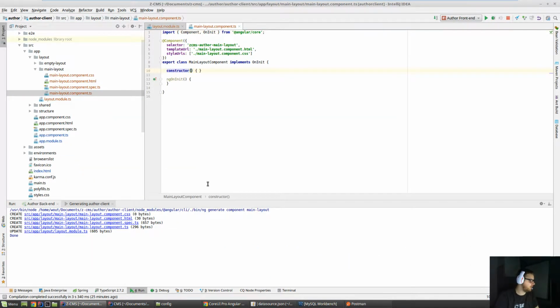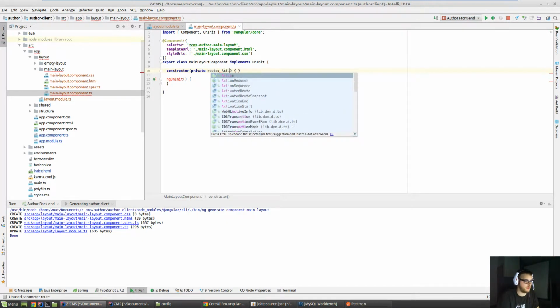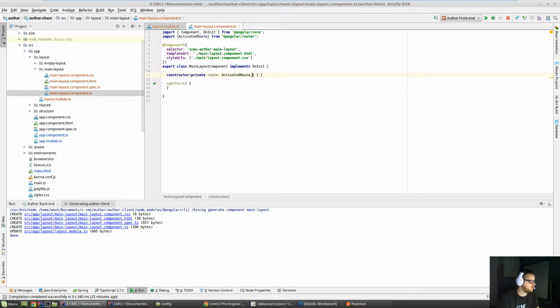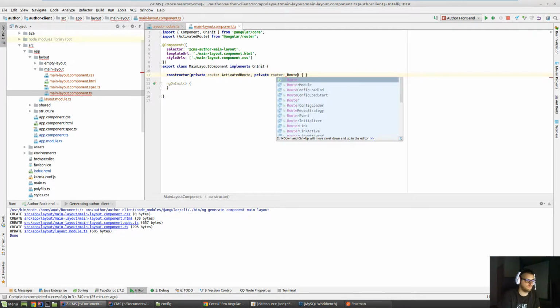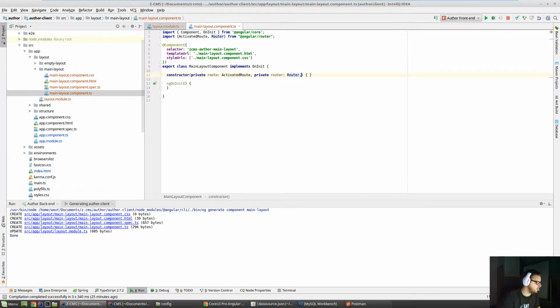So in our main layout, we need to do some injections. So we have a private router. We have our activated route. We have a private router. And we as well have a change detector.